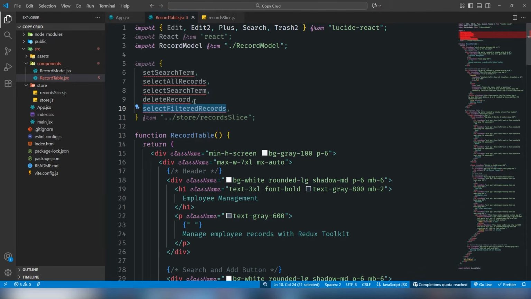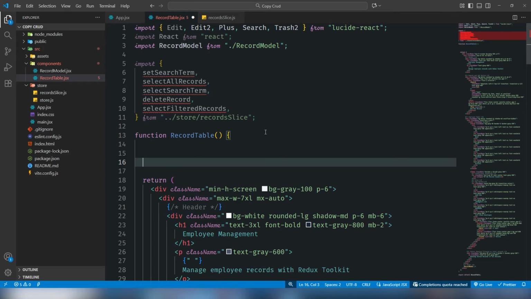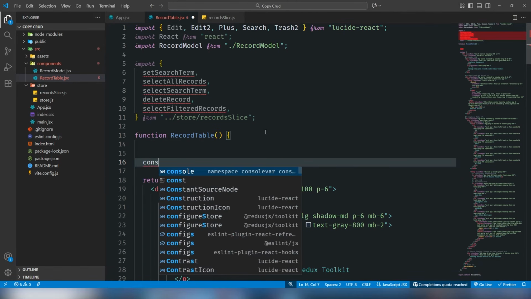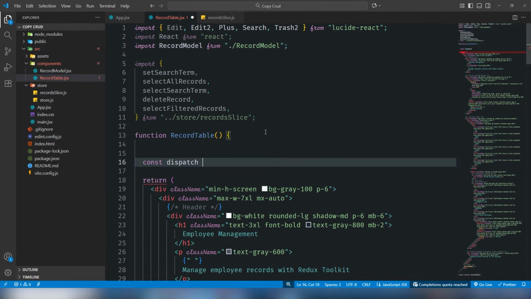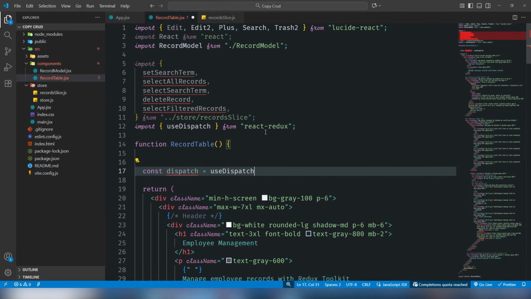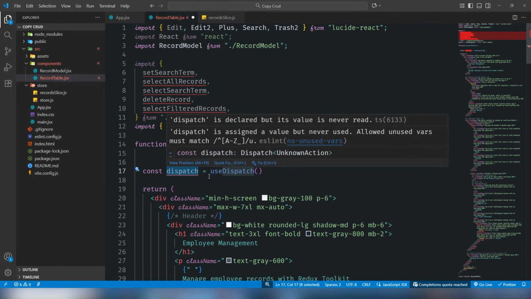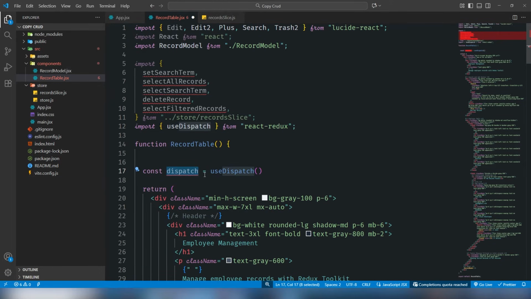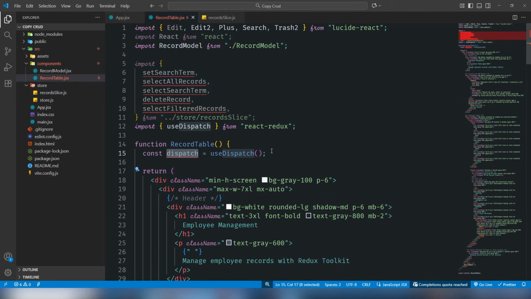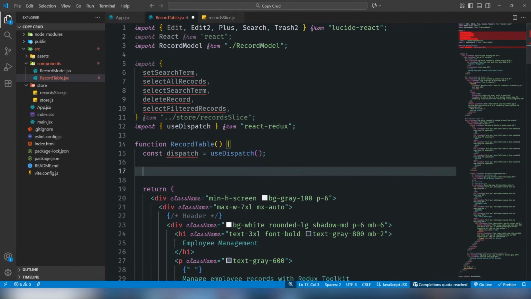Okay, and yeah, so the first step that you need to follow is to create a variable dispatch. When you use an action, you need to use dispatch. This is a function which is coming from Redux Toolkit. I just call this as a function, and in the function I will pass the value. So I will show you how you can do that.